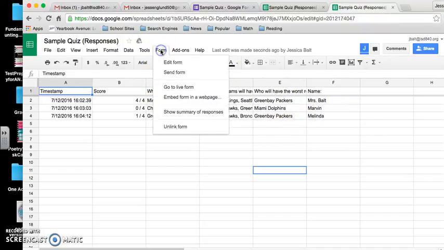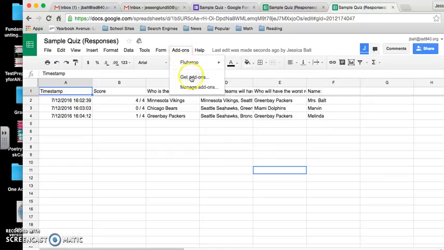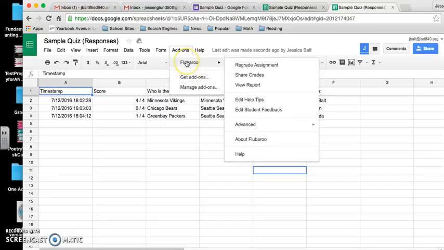Let's go ahead and go to add-ons, go to Flubaroo. If you don't have Flubaroo already, you can just go to Get Add-ons and click on the Flubaroo. It's very easy to download. It says free. You click on the free and it loads for you. Go to Flubaroo and I'm going to grade assignment.